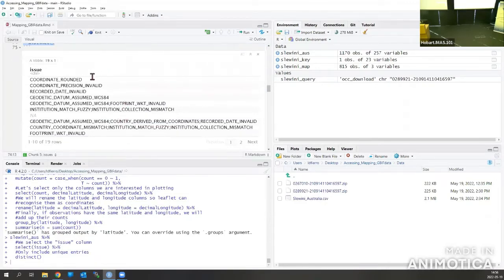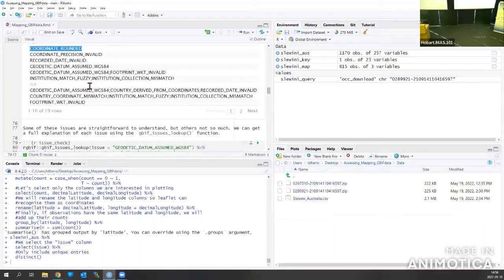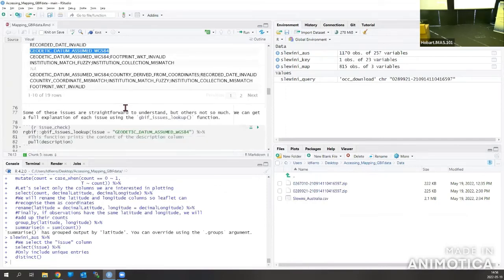So in here I have mostly issues related to my coordinates. It says that it has been rounded, so it's not very precise. Here the precision is invalid. The date that it was recorded was invalid. It's telling me all this different information, but there are some that are very clear, like this coordinate is rounded, we can understand what it means. But there will be other ones like this, here basic data assume WGS84, like people may not understand what that means exactly. So you can check what this particular issue means by using the GBIF issues lookup.